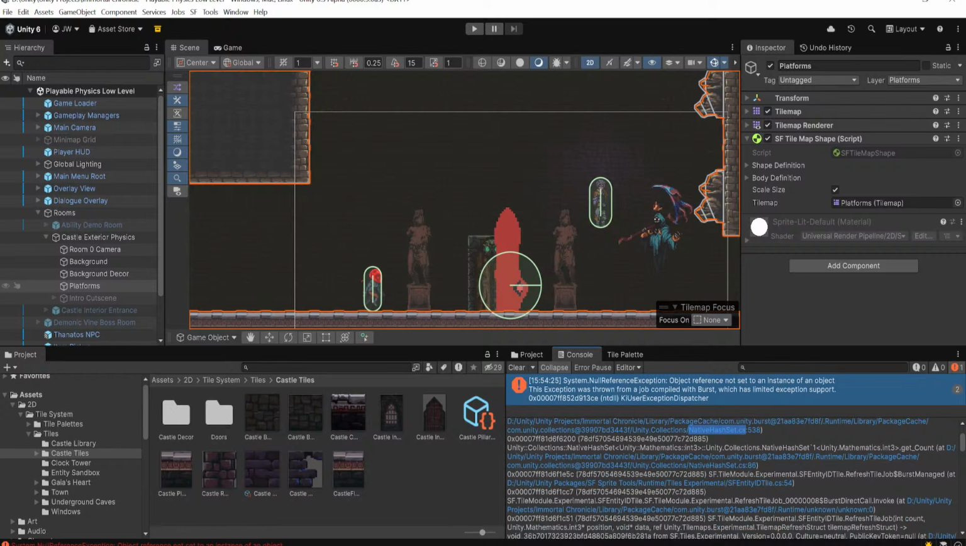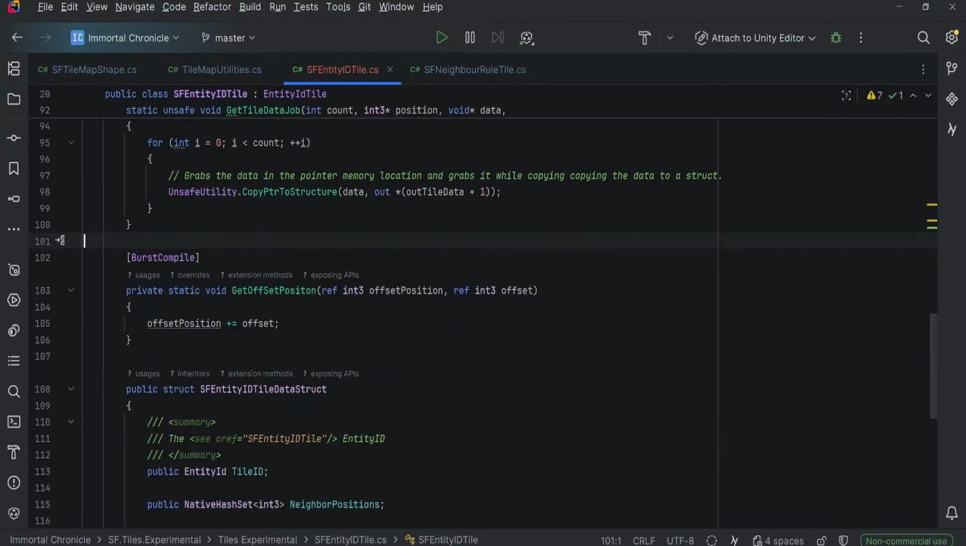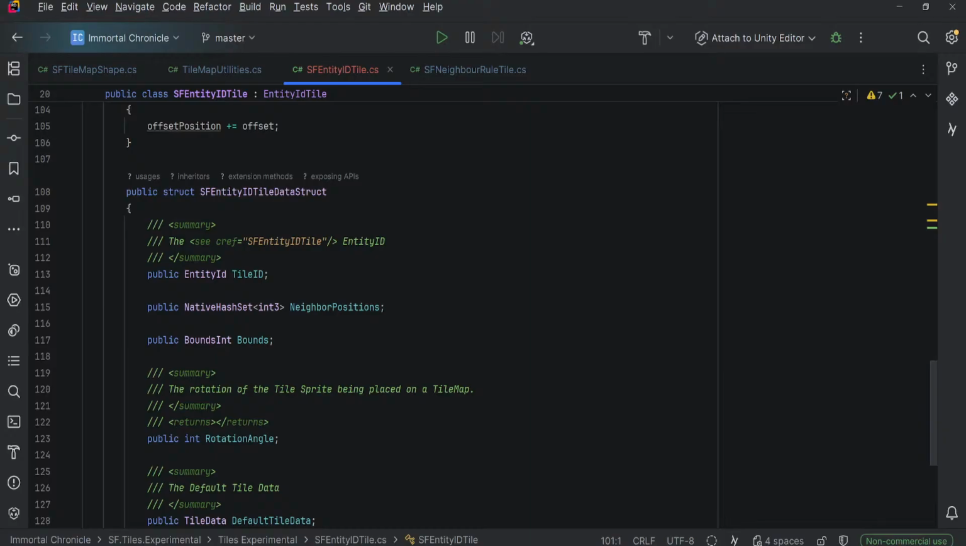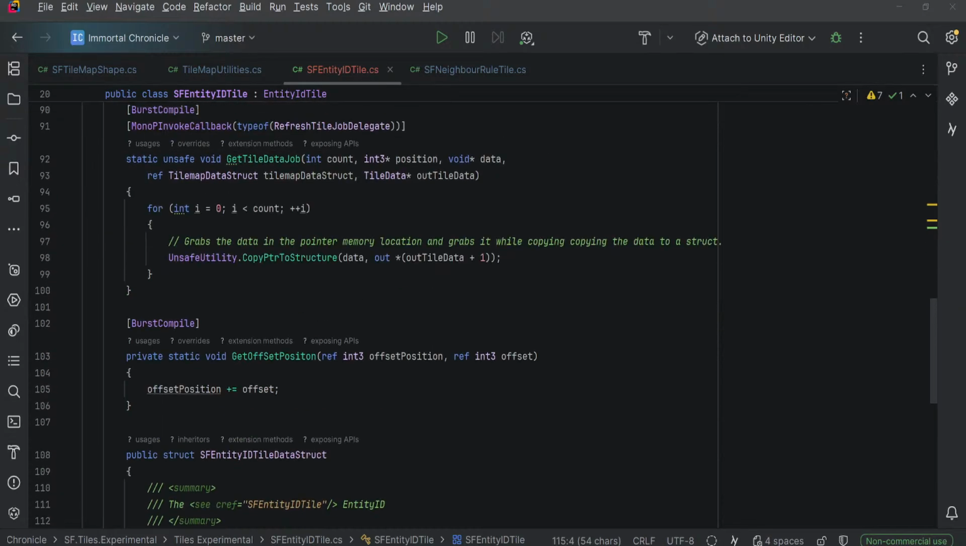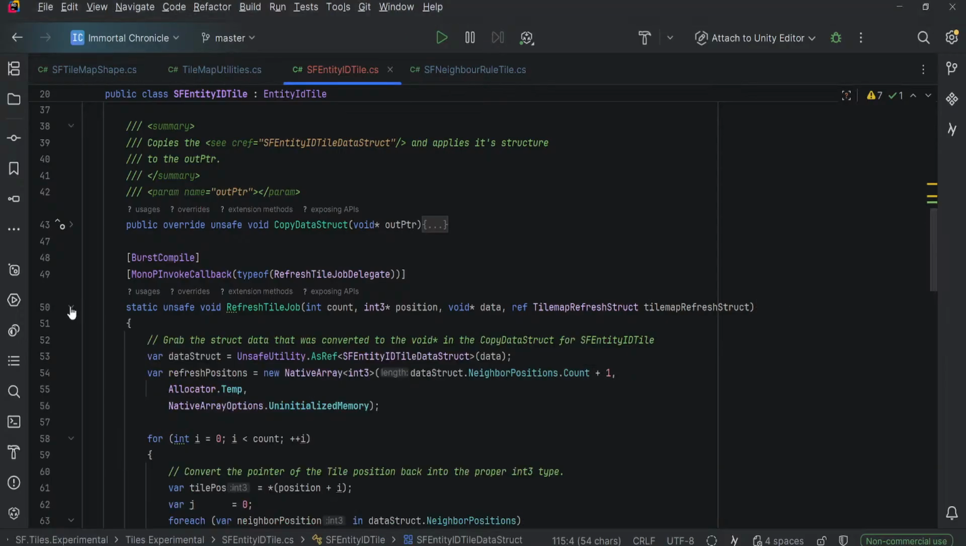Native list. Okay, so that actually was done from the native hash sets. I'm assuming it would happen from this native hash set. Okay, so I gotta check something. Wait, did I only do the refresh tile?